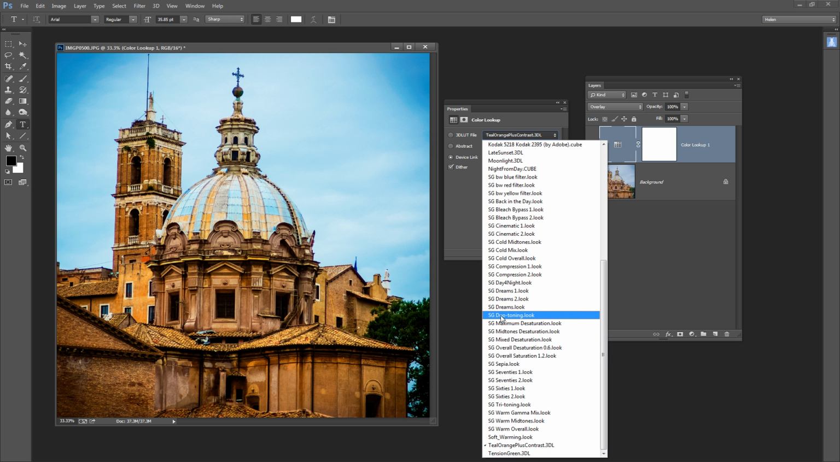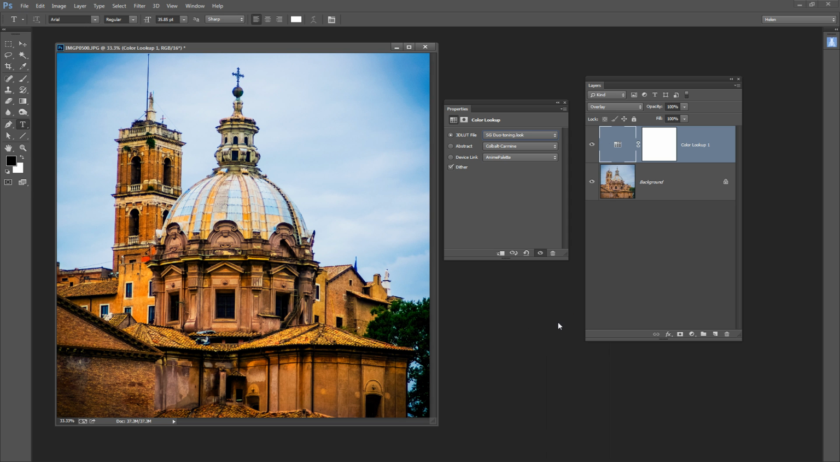For example, let's choose the duotoning look. And then I can just use the up arrow key and the down arrow key to run through the SpeedGrade additional color tables that I've now been able to add to my Photoshop collection, just to give me a wider range of color tables to use.